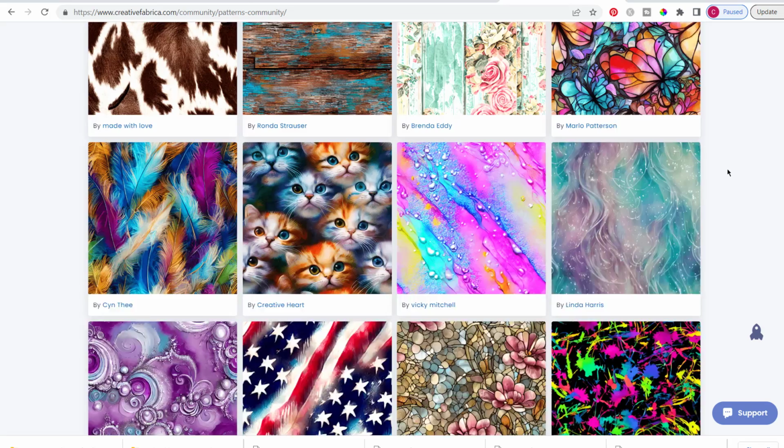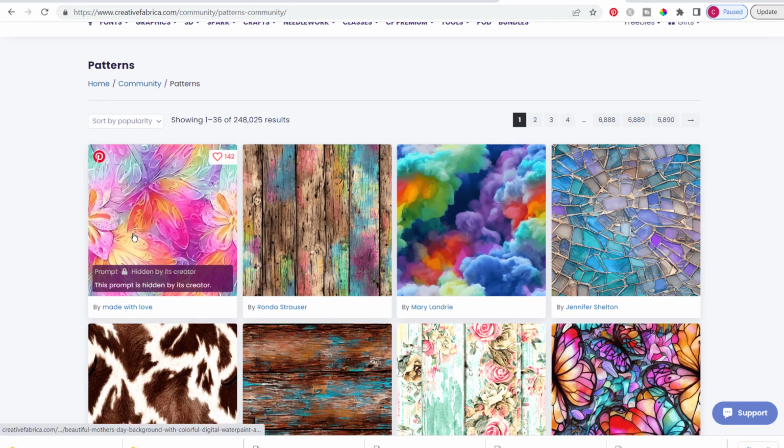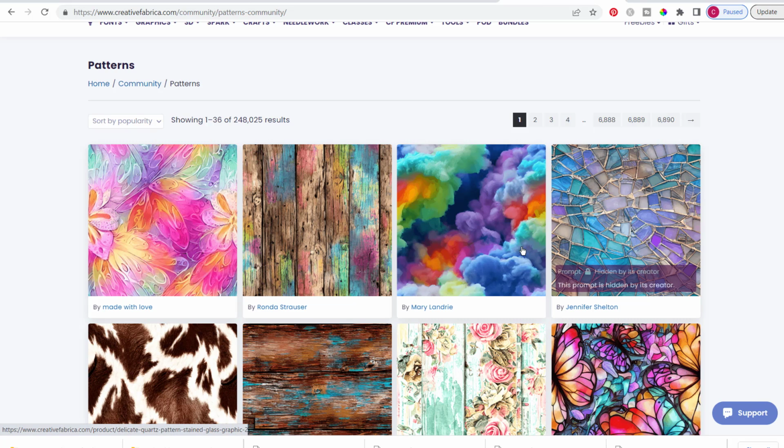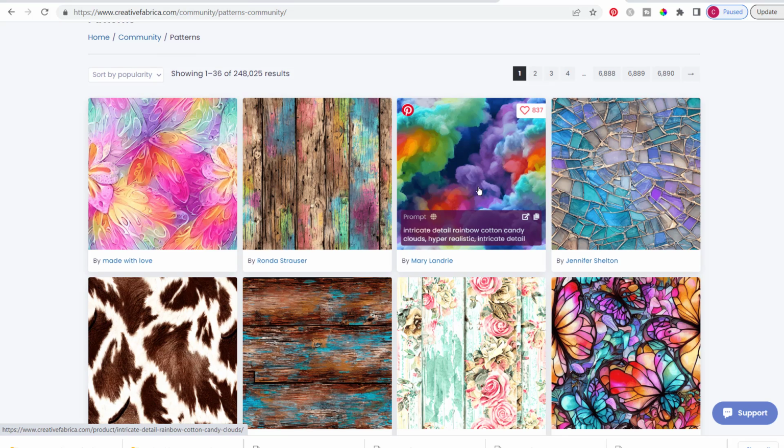Okay, so some of these you'll go over the top of and they'll say this prompt is hidden by its creator, which means they did not share the prompt that they used to create the image. But like if you go over this one right here, this one tells you the prompt that they used. So you could actually use this same prompt and try to see what it generates for you. So let's go ahead and do that.